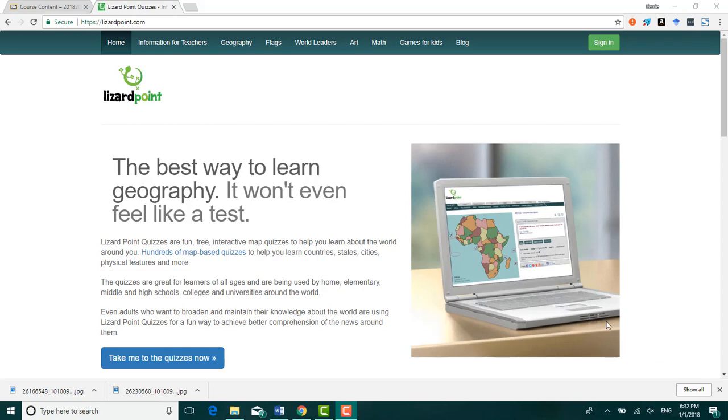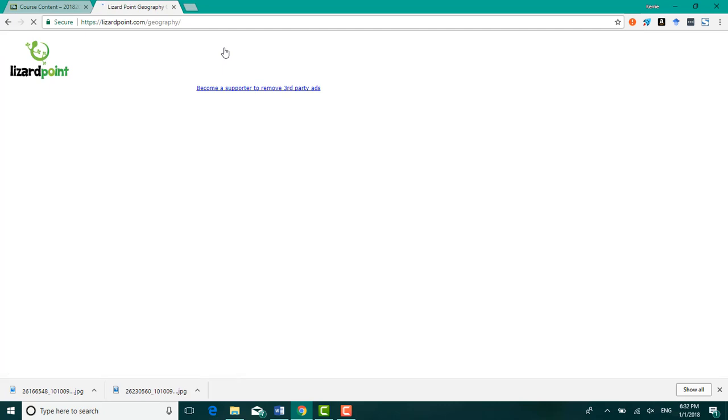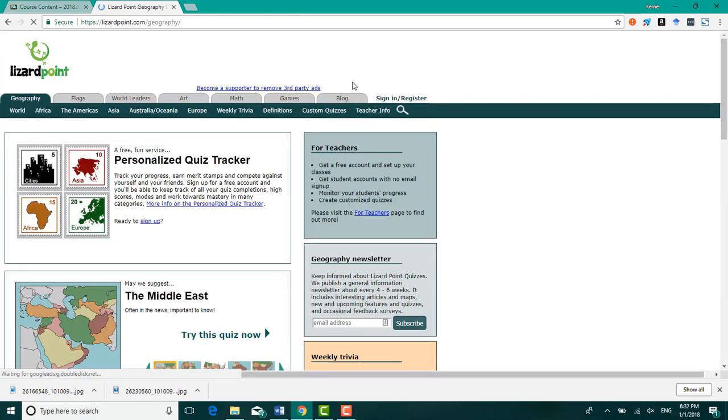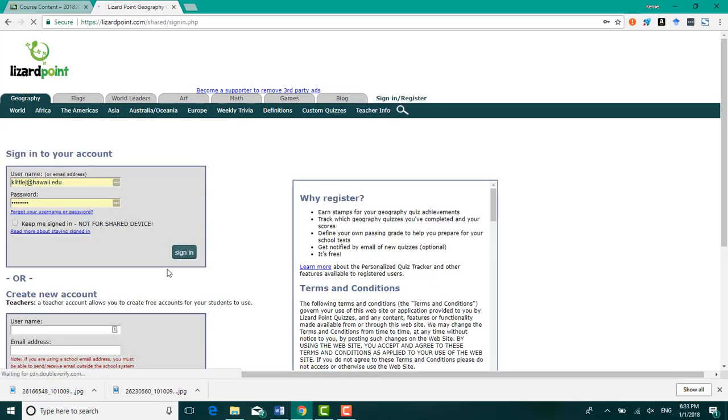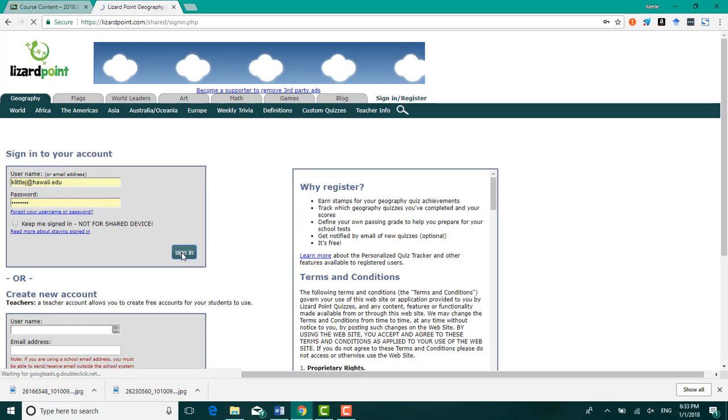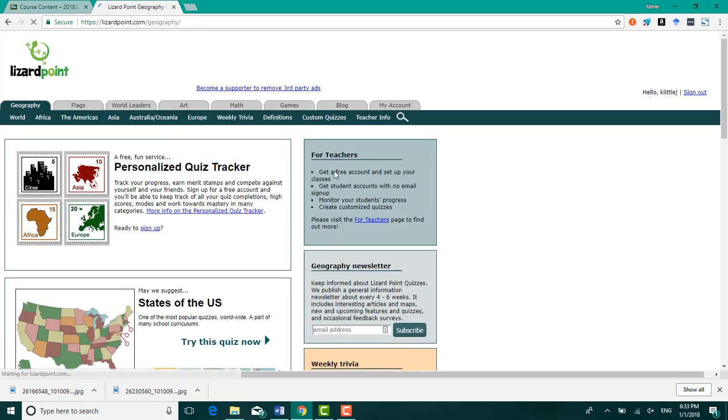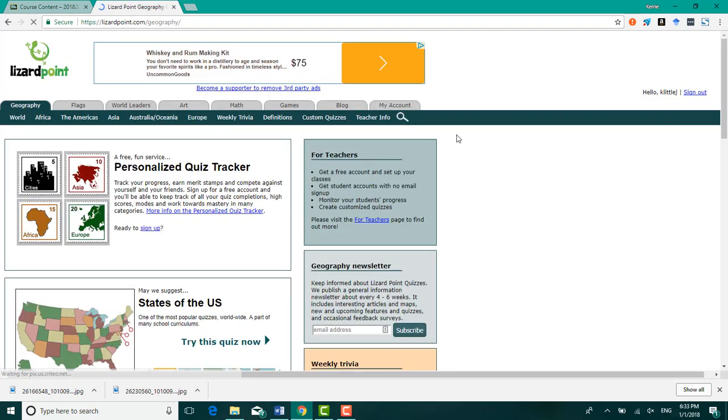Okay guys, welcome back. This is your quick introduction to lizardpoint.com, which is the site we'll be using for your map quizzes. If you go to just lizardpoint.com, it'll bring you to a page like this. You can either go straight to sign in and click on geography, which will take you to this page. This is the page that we will be using most often. You need to sign in. Mine's already registered, but you will put in your username and your password that I will provide for you.